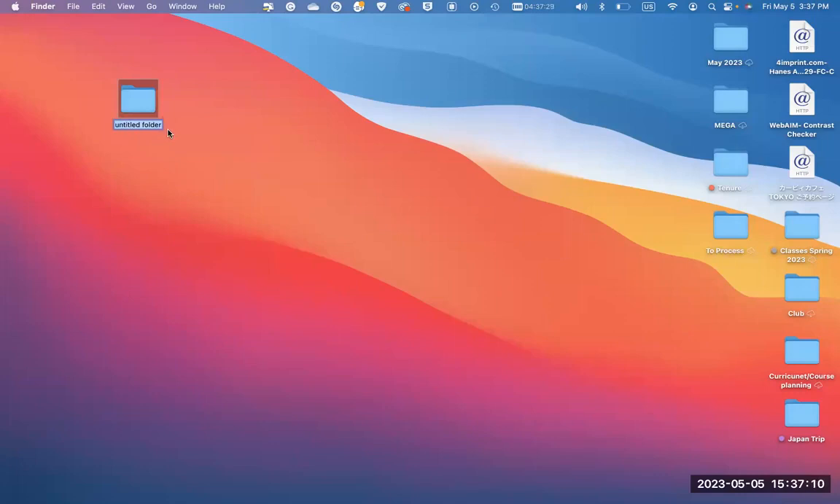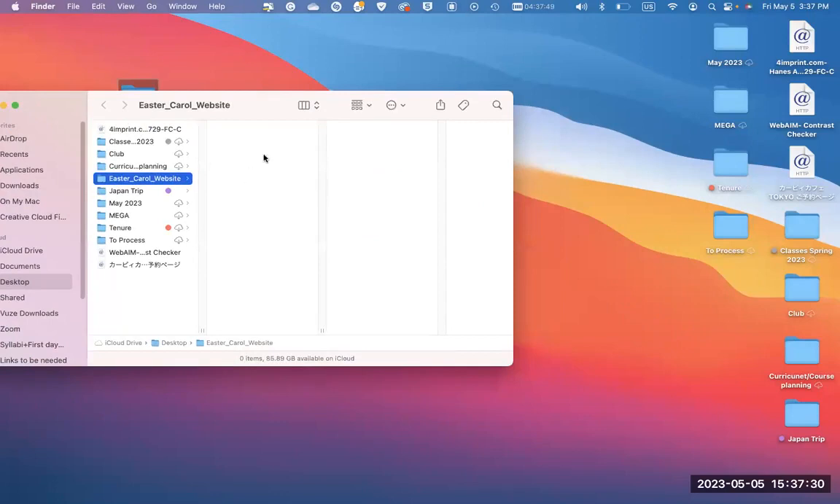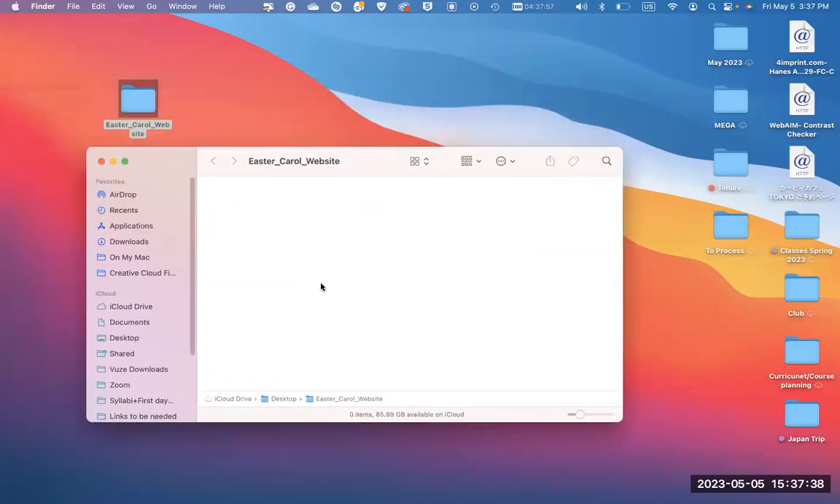I'm going to label this my last name, first name, and then website. All right, so let's go ahead and see if this will work. I'm going to get in there, and this is going to be where all of my files will live. Let me change the view, maybe I can make it icons. Yeah. So this is where everything in my website will go. Any HTML files that I save, any images I save, that's what I'll put in here.